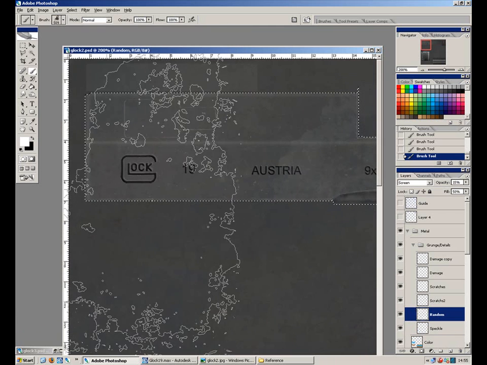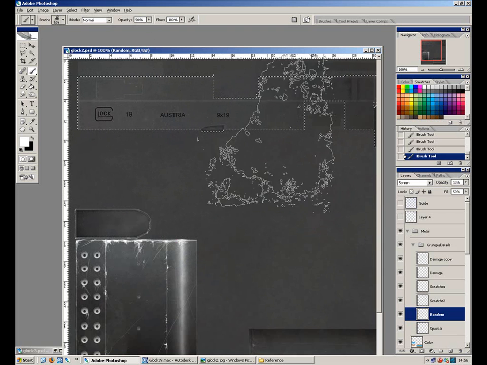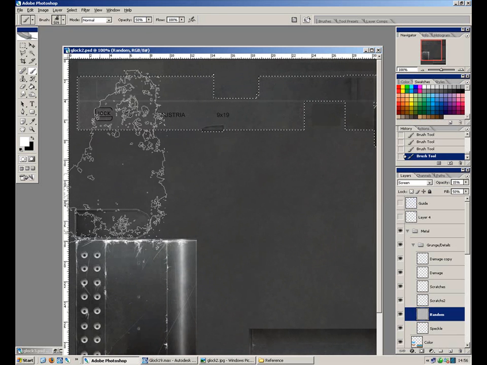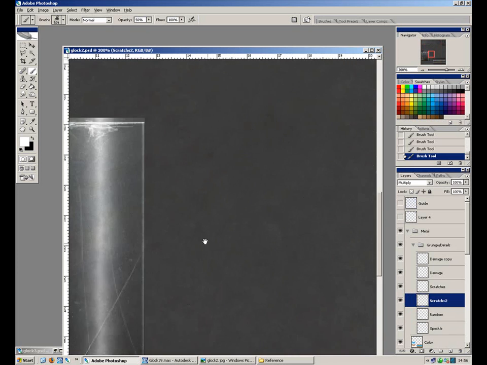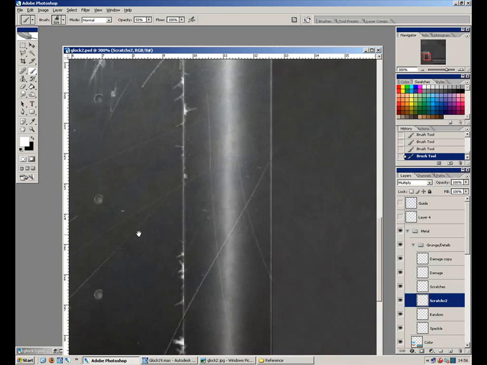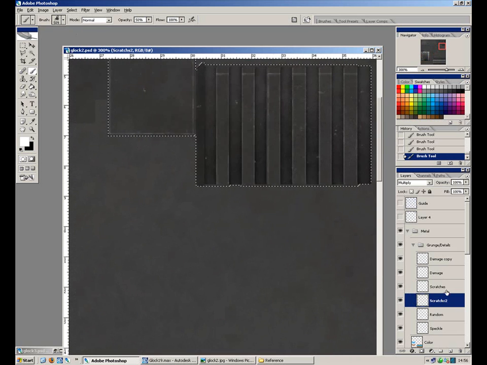Just going to put the opacity of the brush down. Like I said before, you don't want it to be too in your face. I'll just put down a few splotches there. Scratches. Right. I believe this one is multiply and that one is screen. So this bottom one are scratches that are going to be painted in black, while the top one are going to be scratches painted in white.